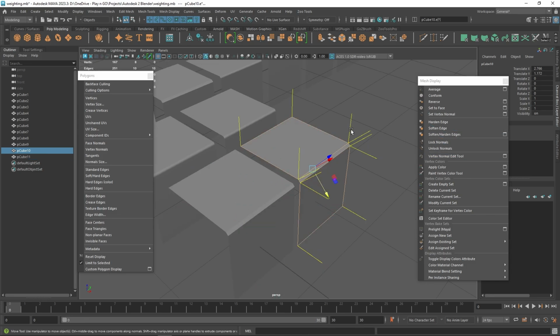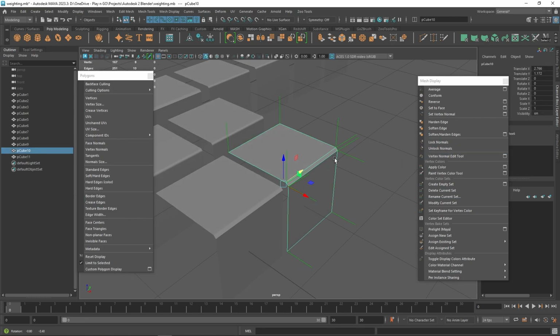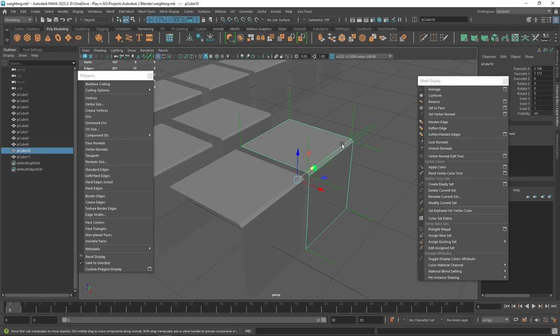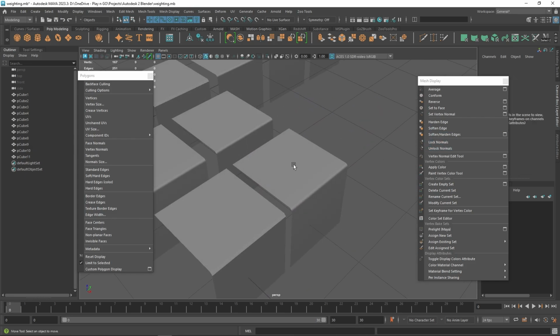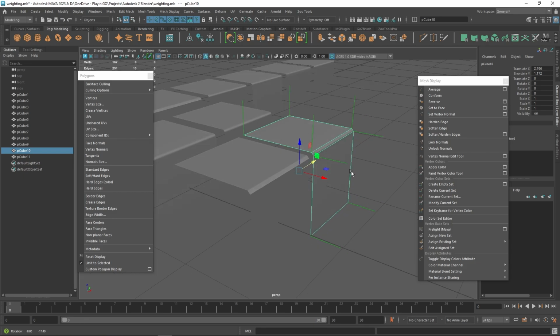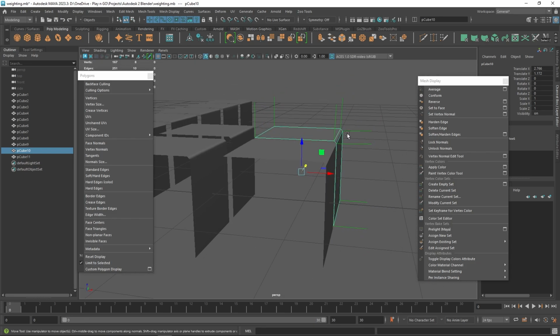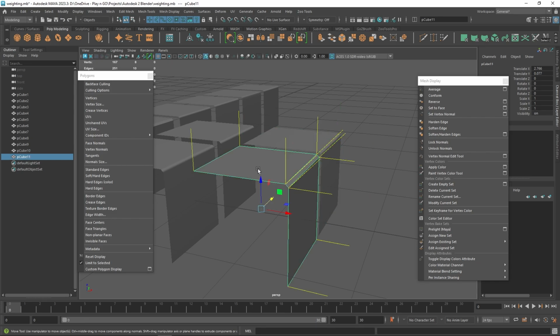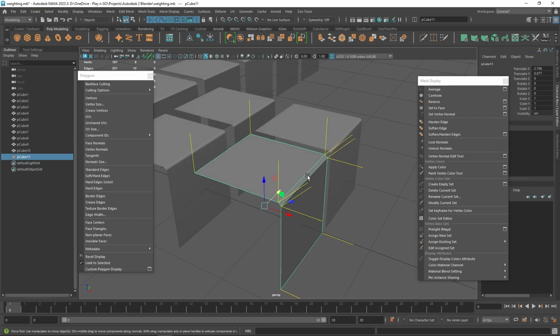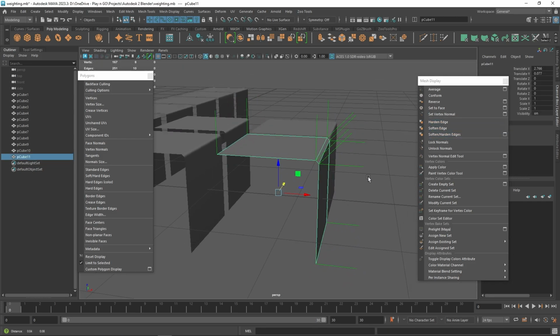So if vertex normals are yellow, that means they're locked. So I unlock the normals. Now they're green. If I click soften edge, now the normals have been averaged between the faces, right? And here they're straight because they're all hard. So let me unlock, soften, and harden again. And now they're pointing straight.